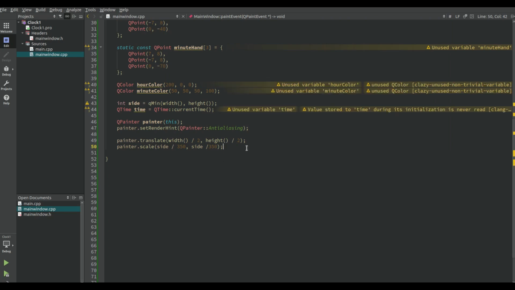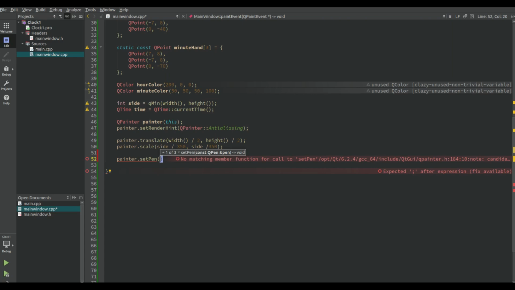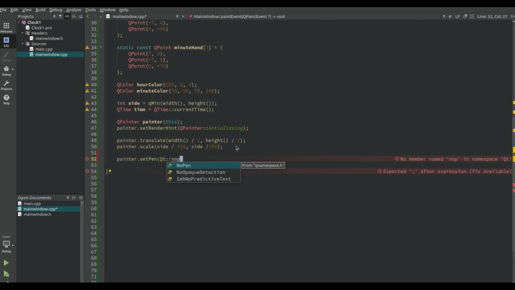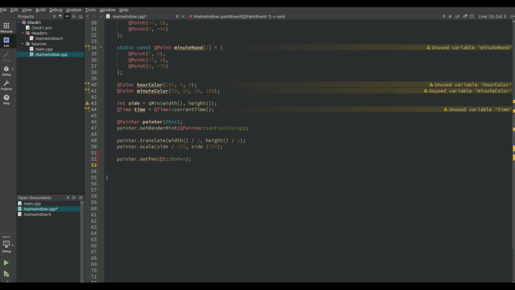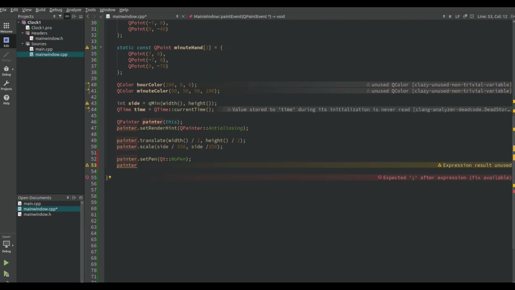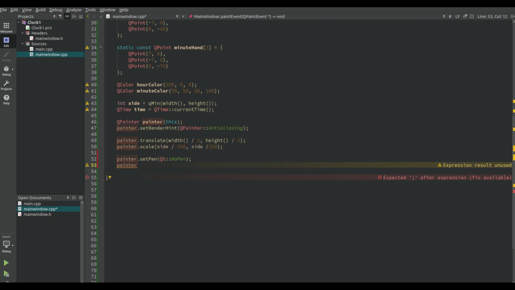And now I want to set the actual pen color. That's what's next. So painter.setPen, and the pen is going to actually be no pen. Then I want to set the brush to the hour color. So when I set the pen, that's going to set an outline. When I set the brush, that'll set the fill. So now I set the brush color, and the brush color will be our color.